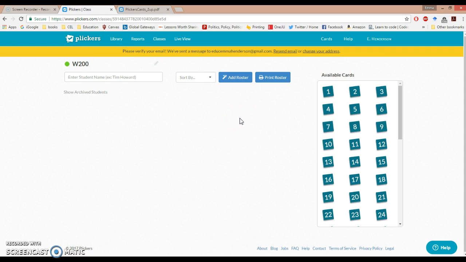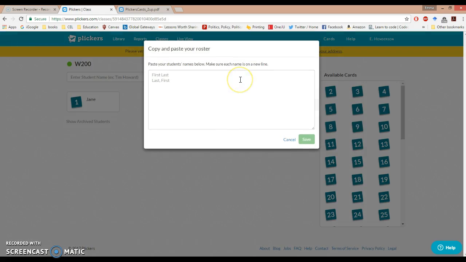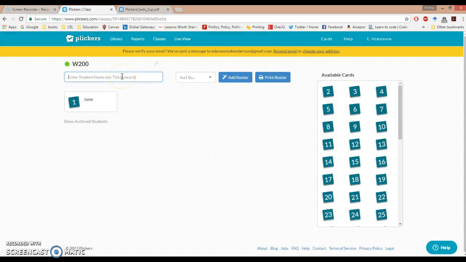From there, you need to enter in your students. There are 2 ways you can do this. You can either just type in a student name, so say I had a student Jane, or you can actually add a roster. So say you have a pre-typed roster somewhere, you can type it in like this or paste it in like this, and it will make the roster for you. Now you'll see that as I add in students, they are automatically given a number. Plickers automatically assigns each student to a card.